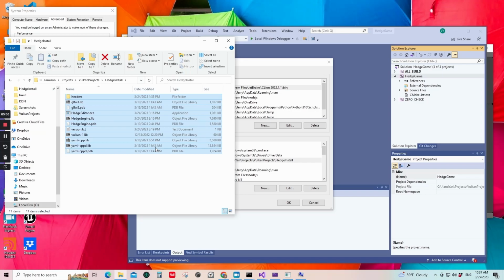In addition to the Hedge engine.lib and its headers, it also has other third-party libraries like Vulkan.lib, GLFW, YAML-CPP, and the editor itself. They are also manually copied here, which is the prepackaged engine. It's a little bit awkward, so I'll try to write some scripts to facilitate this.